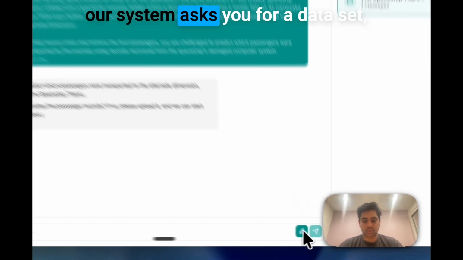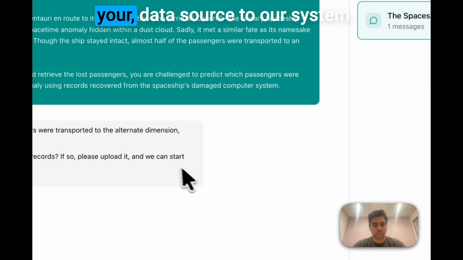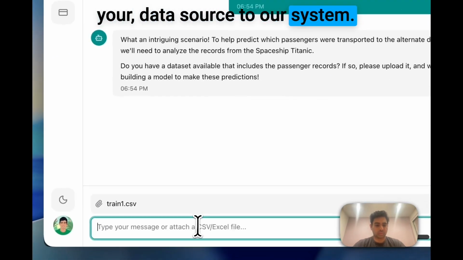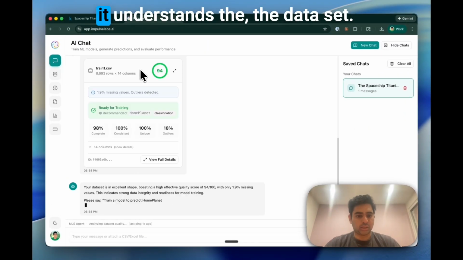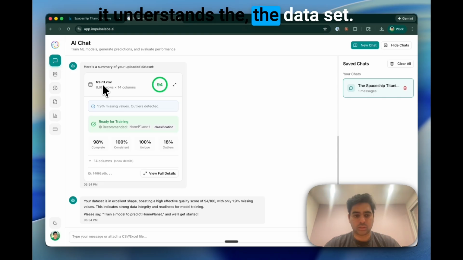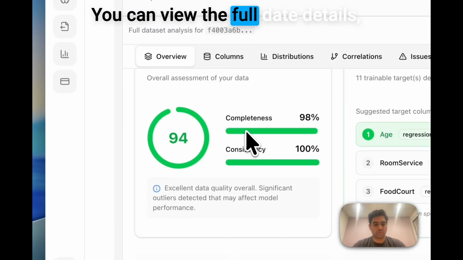Our system asks you for a data set. You can upload a data set or connect your data source to our system. And I say, here's my training set. It understands the data set. It does an exploratory data analysis. You can view the full details.